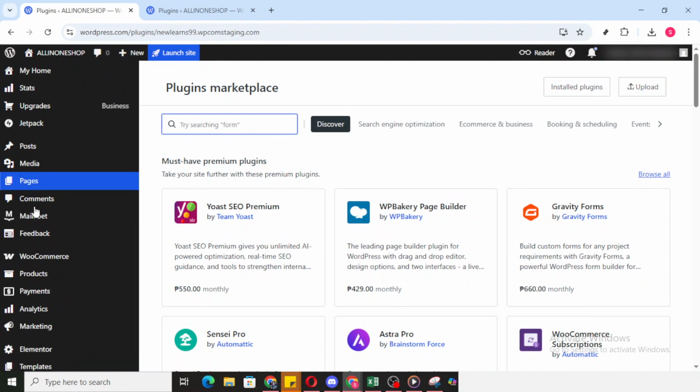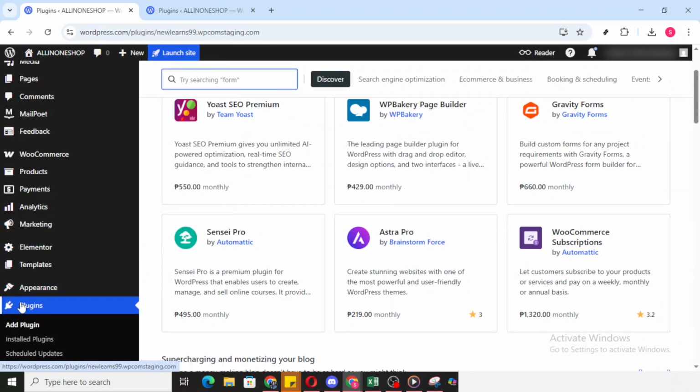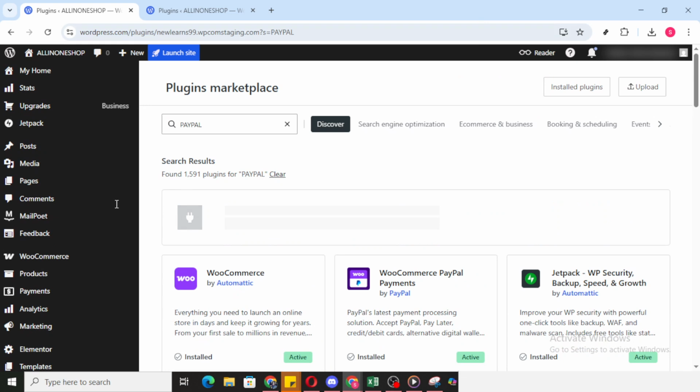Next, head over to the Plugins section in your dashboard. This is where you can add new functionality to your site. In the plugin search field, type PayPal. You'll see several results, but the one you want is the official WooCommerce PayPal solution. It's typically titled WooCommerce PayPal Payments and clearly indicates it's built for WooCommerce. Choosing the official plugin helps ensure better compatibility, regular security updates, and smoother support.